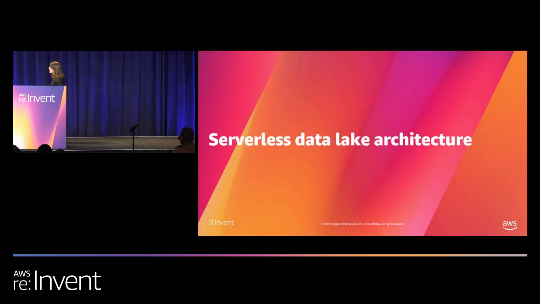Okay, I'm going to turn it back over to Srinivas to talk about serverless data lake architectures in depth here. Thank you.